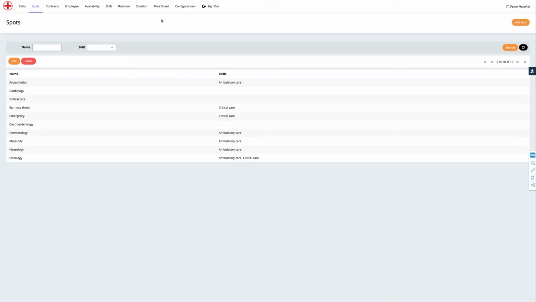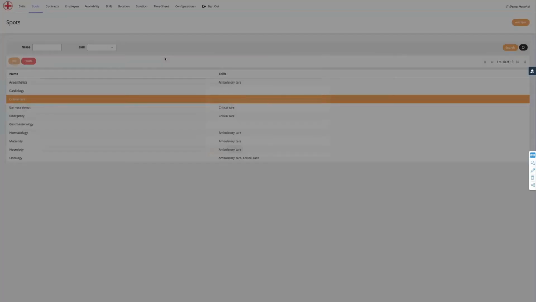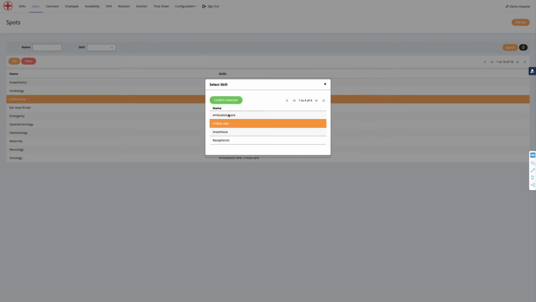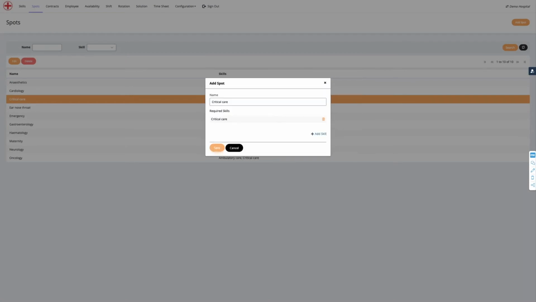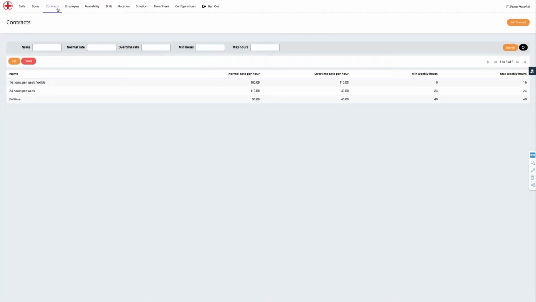Secondly, you have the spots or the units or the departments. So the anesthesia department or cardiology or critical care. And you can see which kinds of skills we think people need to work on those spots. Of course, you can configure this fully yourself as a user if you want to. So you can click everything together here and save it, obviously.